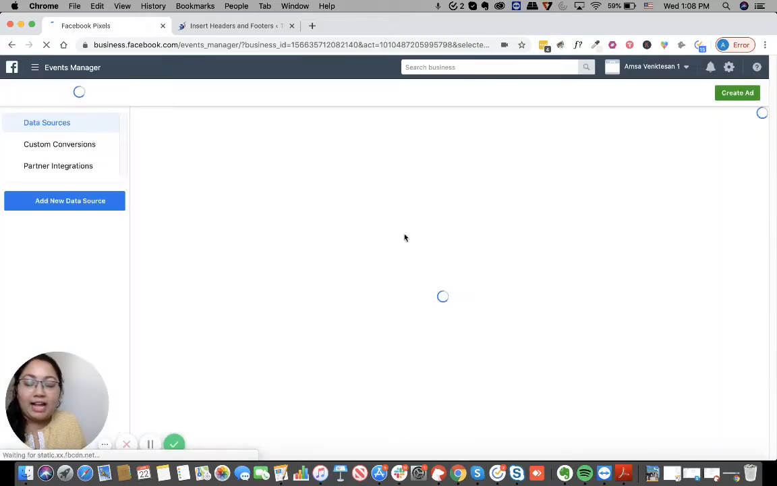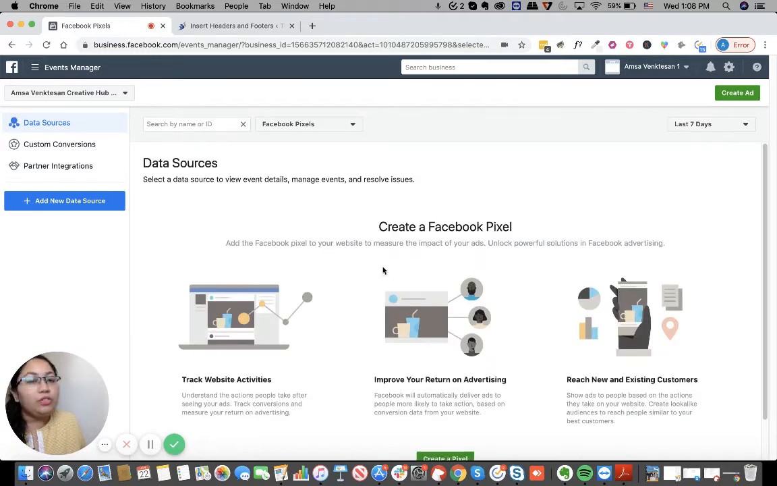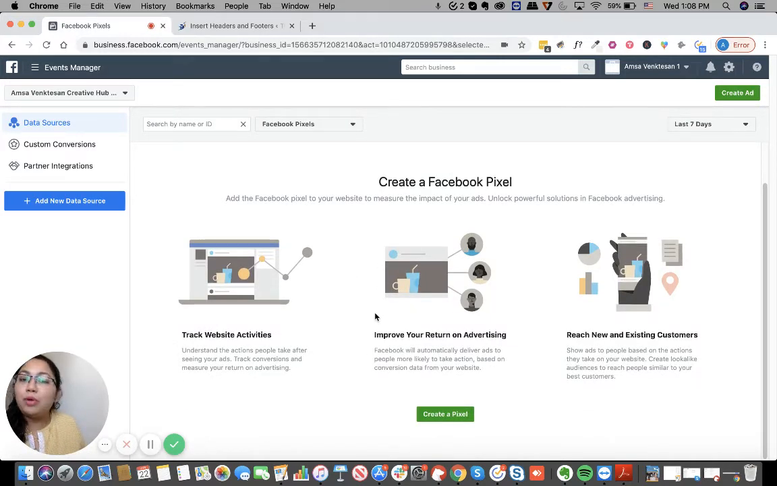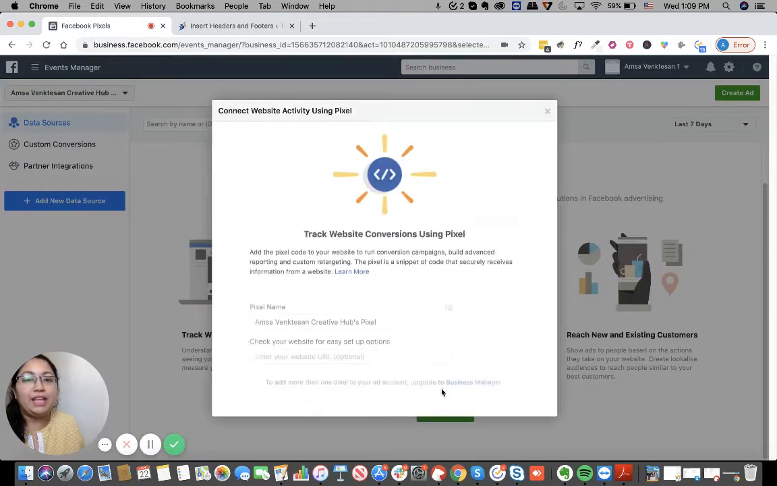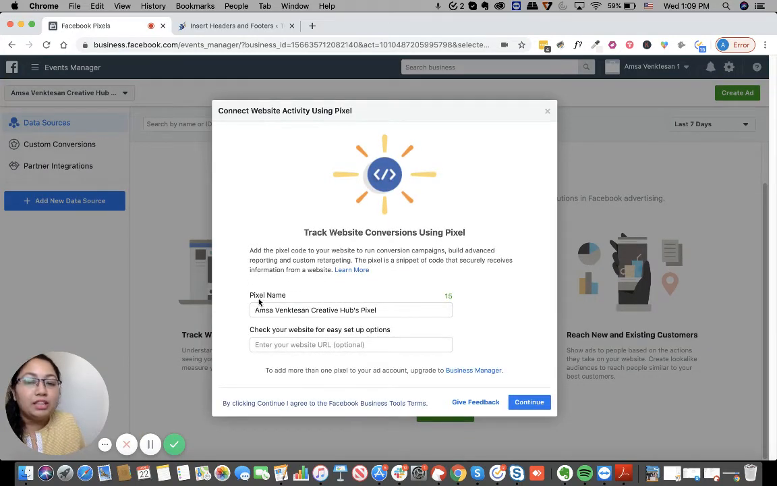Once you click on that, you will be taken to a page like this. Since this is a brand new account, we have to create a pixel. All right. So for me to create a pixel, this will be my first step. Click create a pixel, and you then have to name the pixel, give whatever name you want. I've named it Amsa Venkatesan's Creative Hub's Pixel, because this is just a demo account.